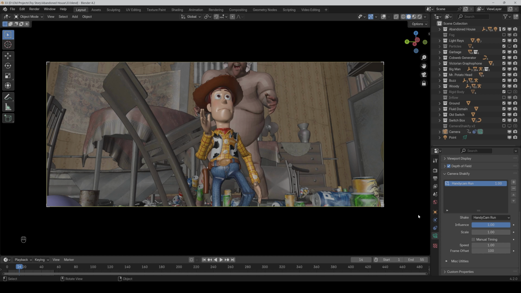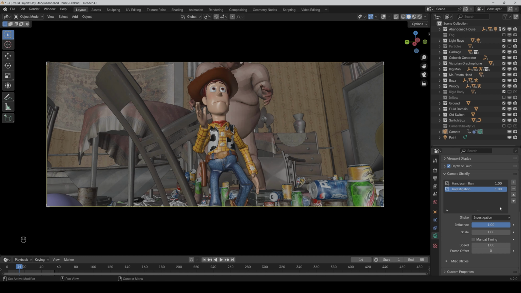And you can also combine different shake types together. So I can just click on the plus button again and then choose here the investigation, for example. And then we have both shakes combined together.